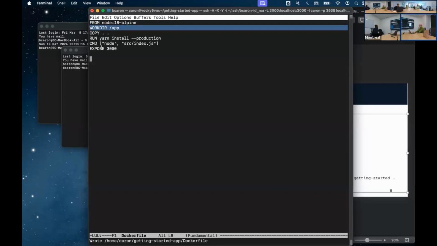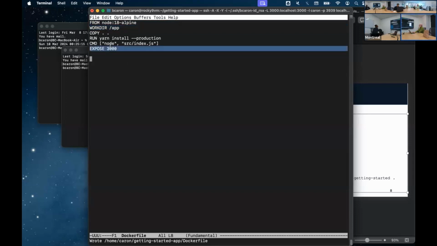It does a run of a specific command, and then exposes particular network ports. That's port 3000. So you get a variety of commands. Again, there's a gazillion that you can choose from to do various things, but I'm just going to show you this is the base here.